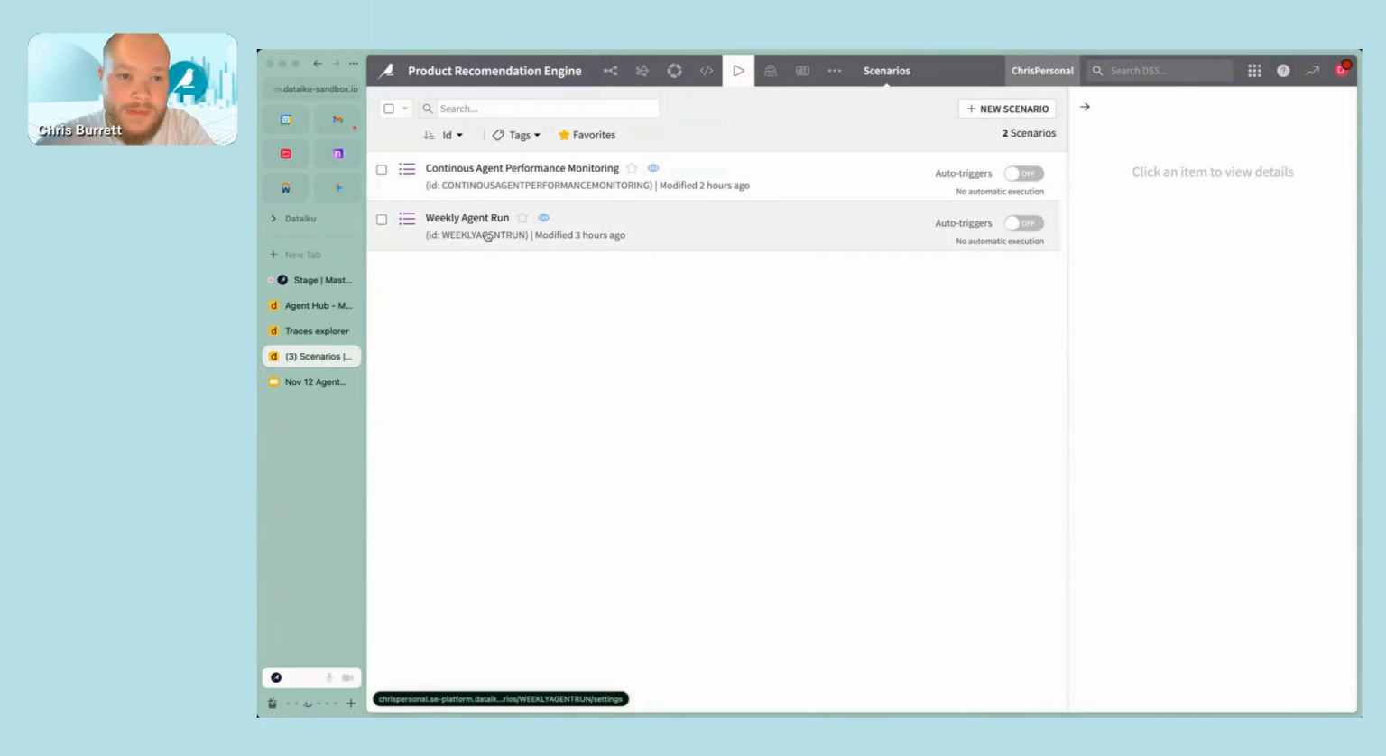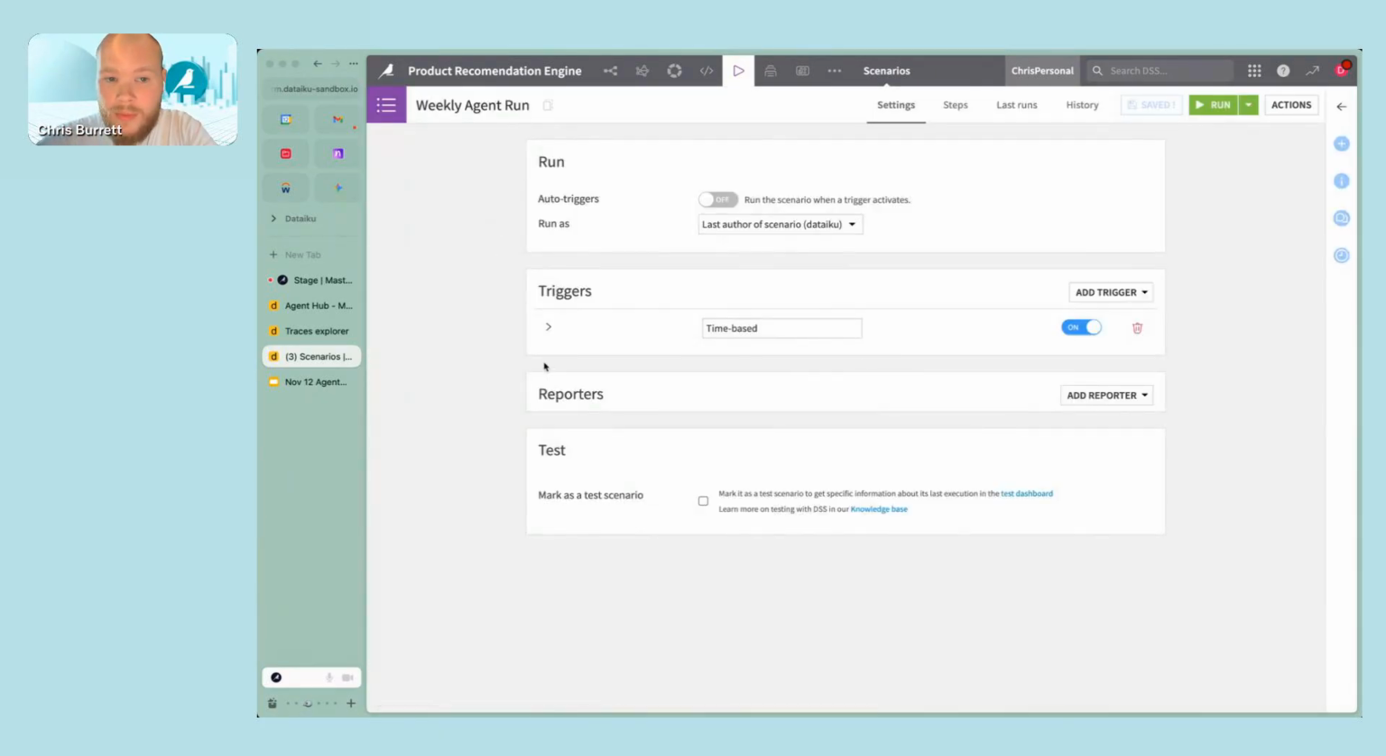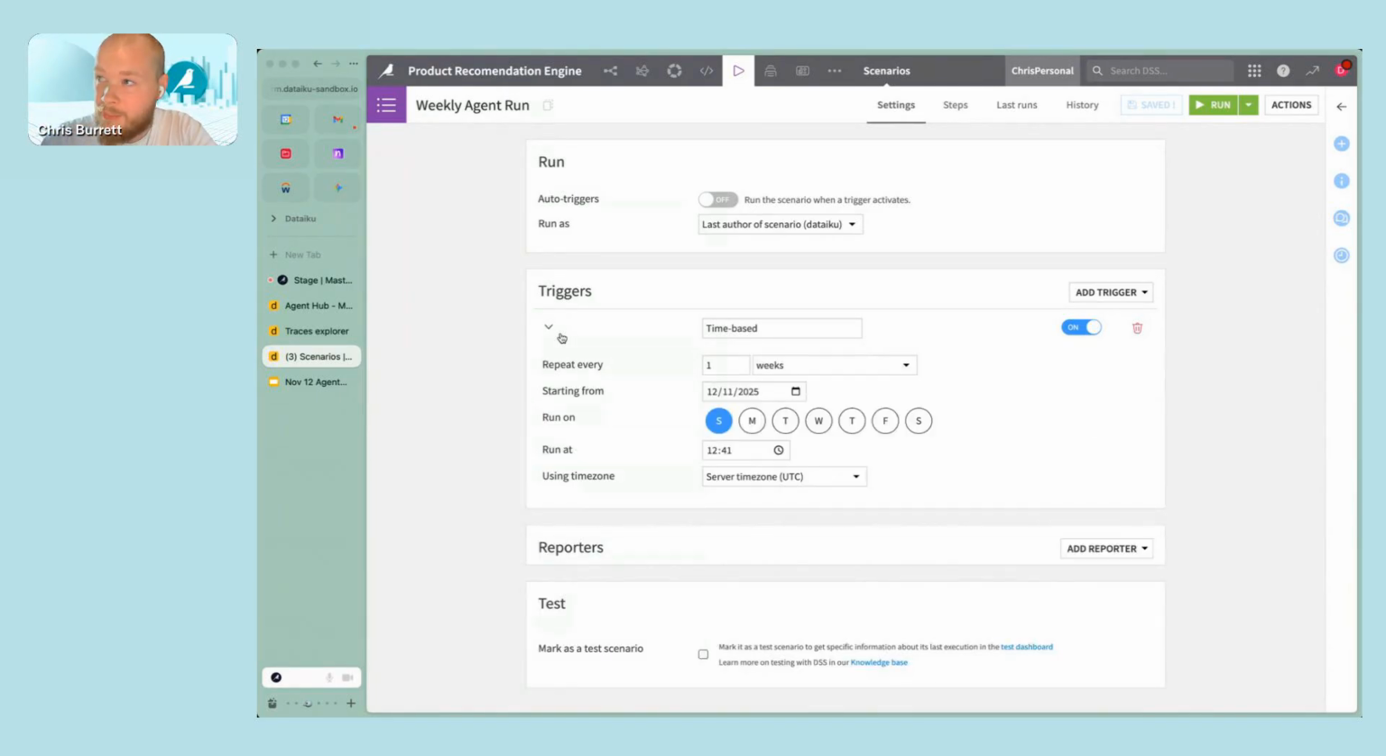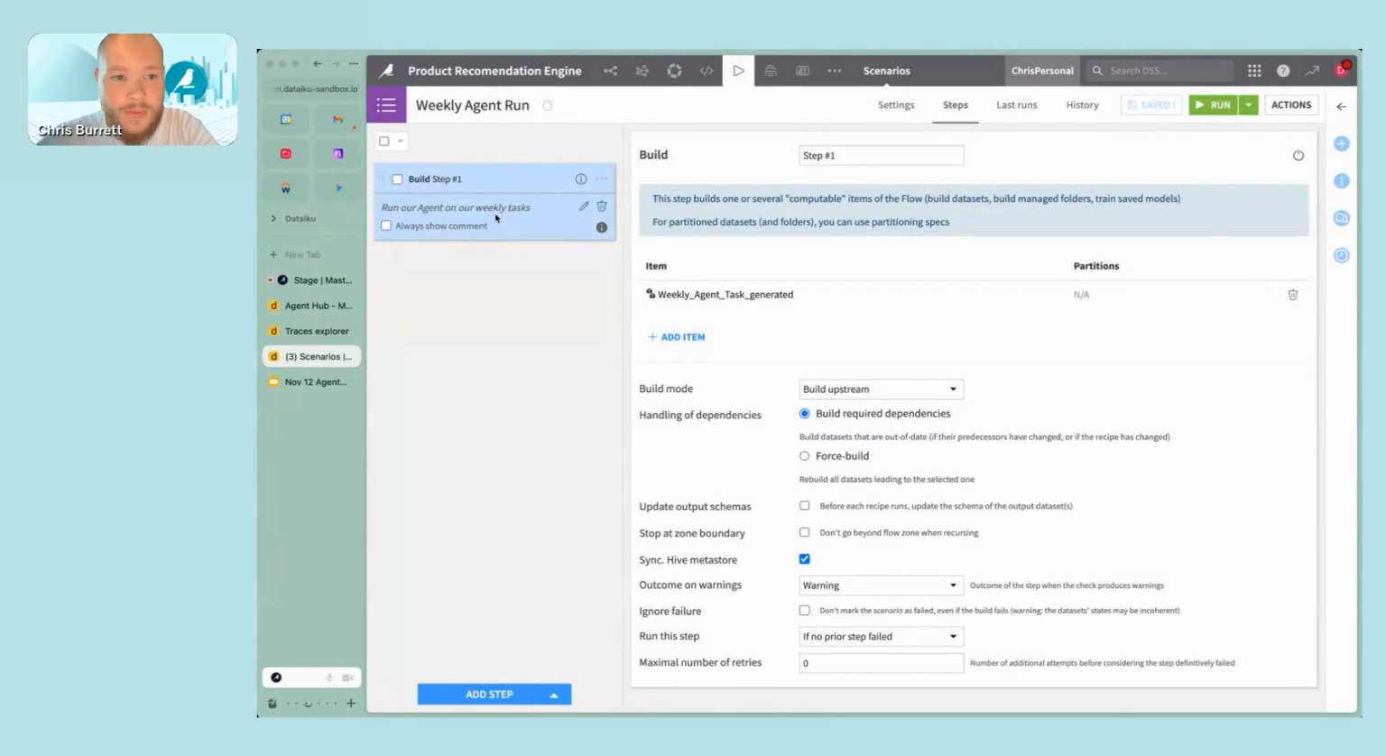One for the weekly agent run. So this will run every week and it will just fire off those tasks for us, right? That singular task I've got at the moment, but maybe in the future I want to add tasks. And so in this case, it will run once every Sunday, and the steps that it will run is super simple. It's just one step. It essentially finalizes that data set, completes the task for us, and then fires off those emails.